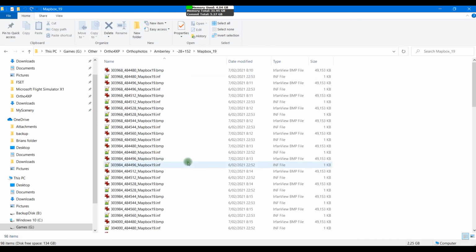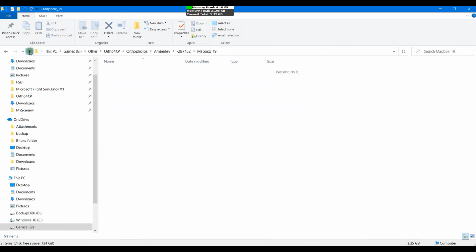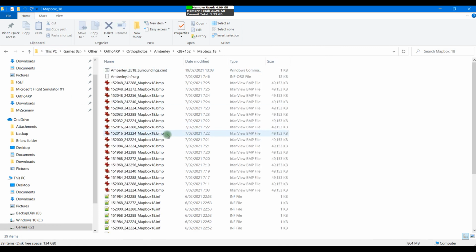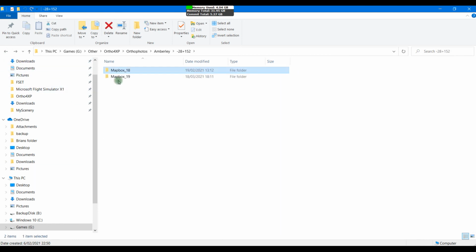And 18 is the surrounding area. 18 is a much larger surrounding area, but I stopped this before it finished, so I didn't get the entire area because I'm only interested in the airport itself. So if you found this video informative, if you need me to do another video, I'm planning on doing another video shortly, which goes into how I've got Ortho4XP set up.